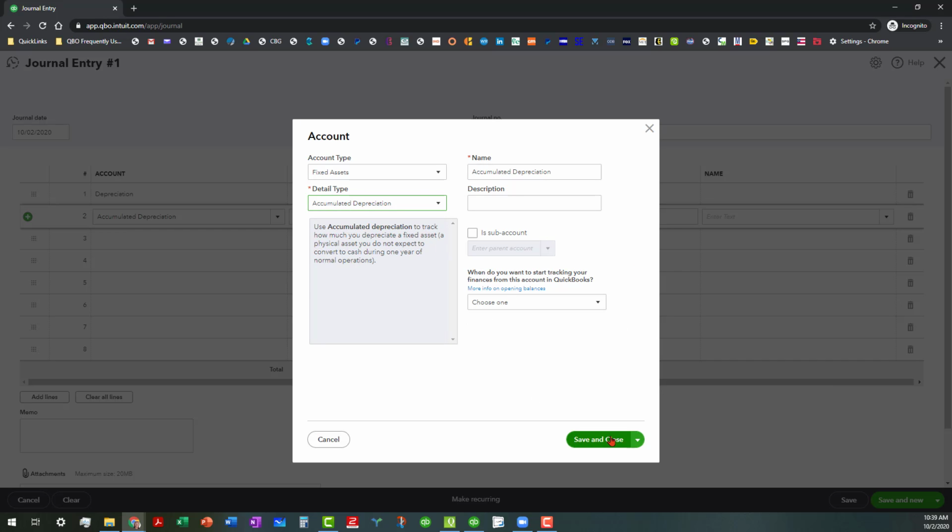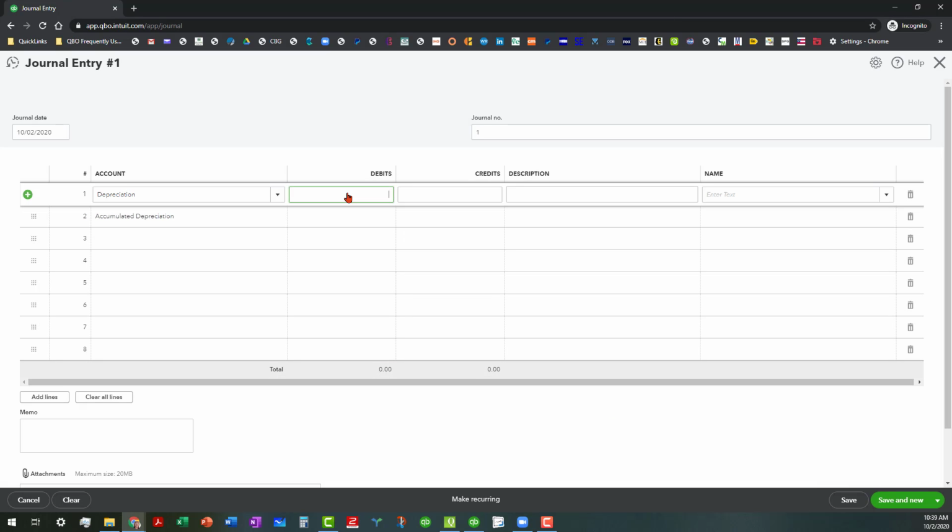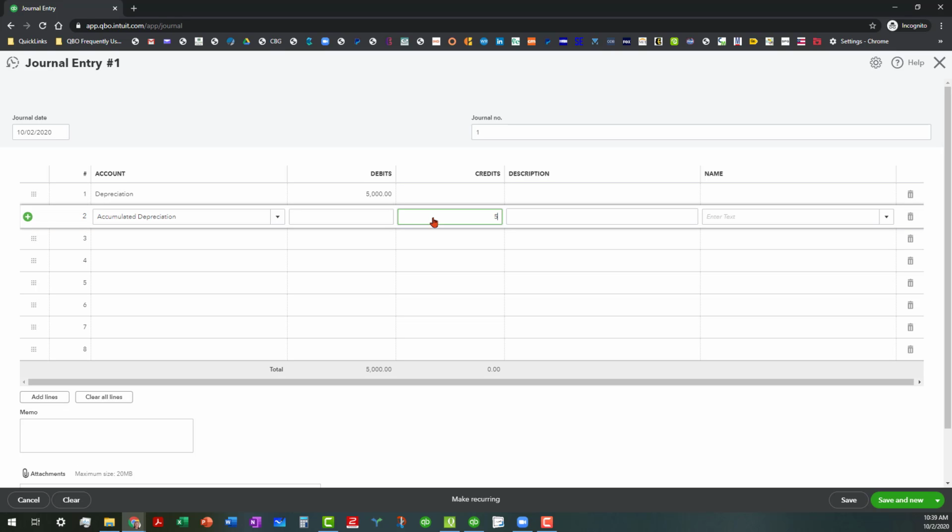And I'm not going to do anything else with this, but I'm going to go ahead and save and close. And I'm not going to enter this transaction either. I'm just showing you that you can do this. Again, you have to make sure that it all balances out. This depreciation expense offsets this accumulated depreciation.